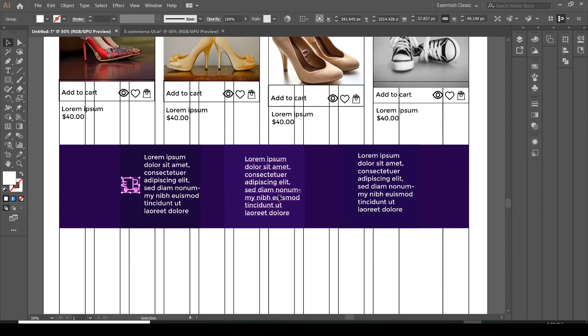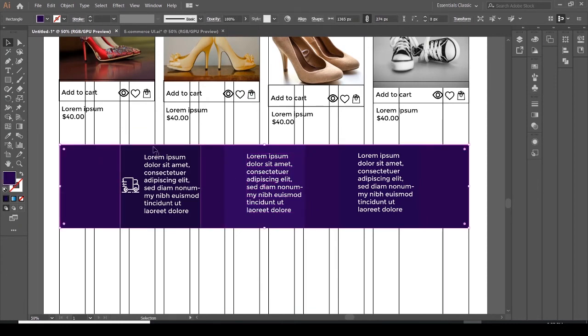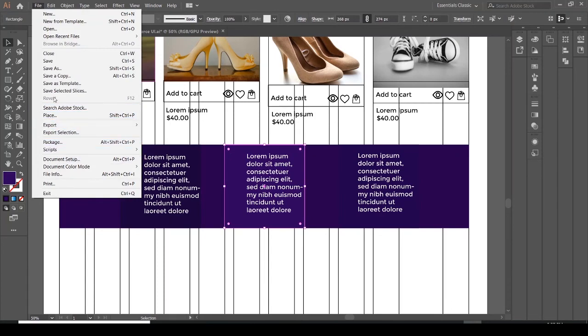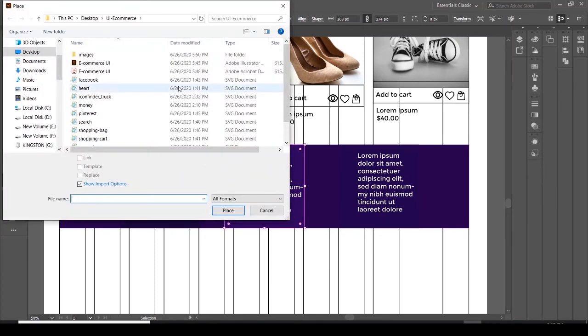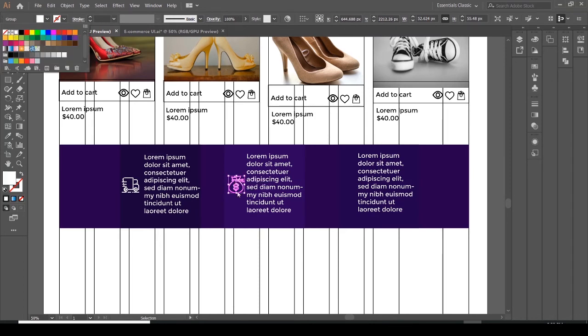Okay, then this text I want to place here. Okay, and I want an icon here. The icon is going to be money. Okay, and here's a money bag, and this is going to be a bit bigger, and I want to place it here. Let me change the color of this. It's going to be white.